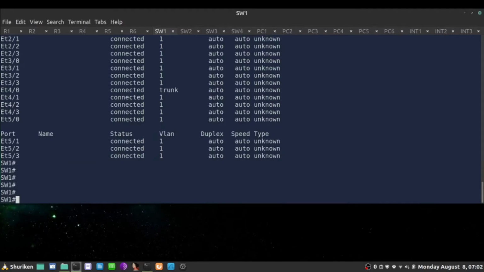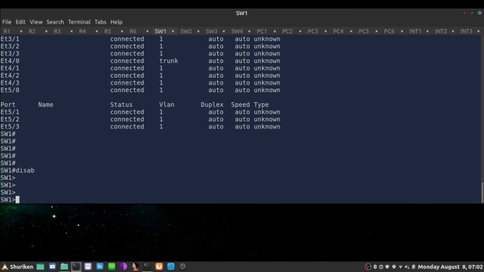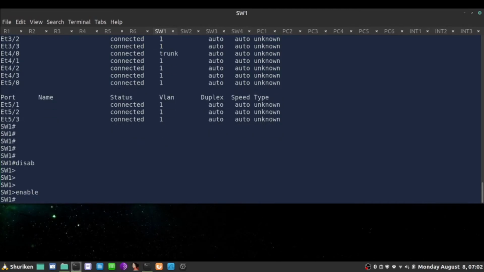Okay, so what's next in the basic configuration? Passwords. At the moment, anybody who has physical access to the box via console port types in enable and gets to the privilege mode. How to protect that?